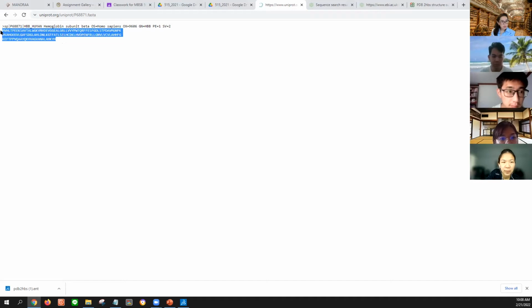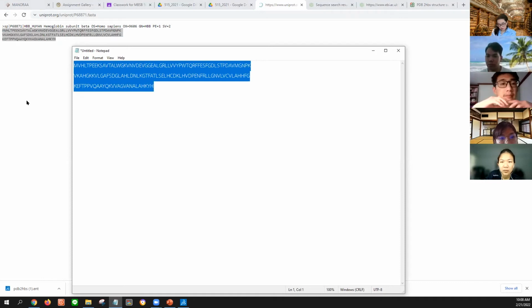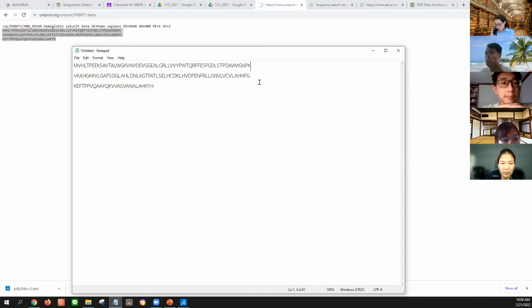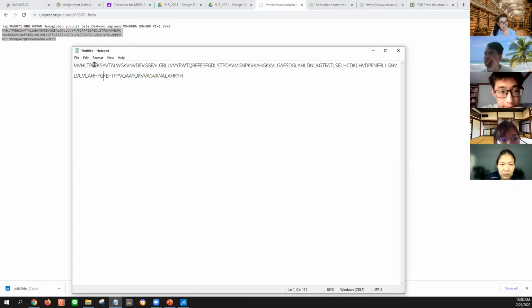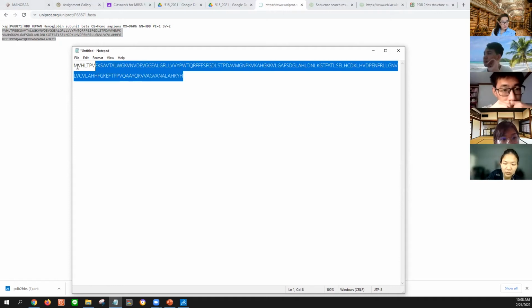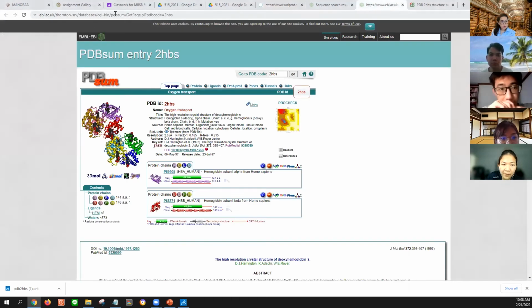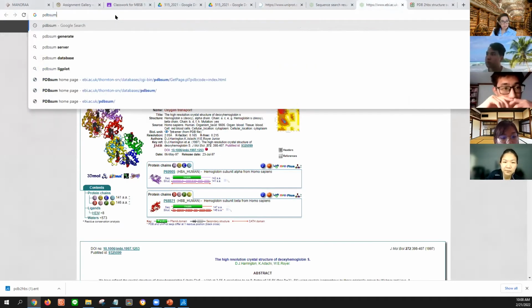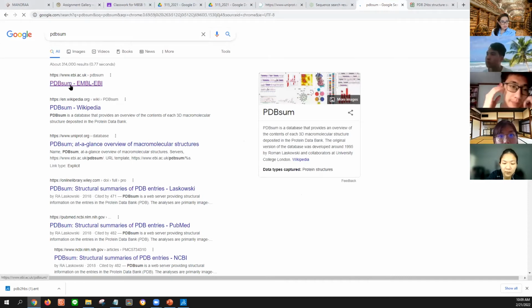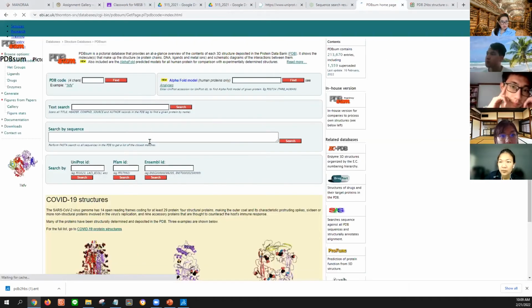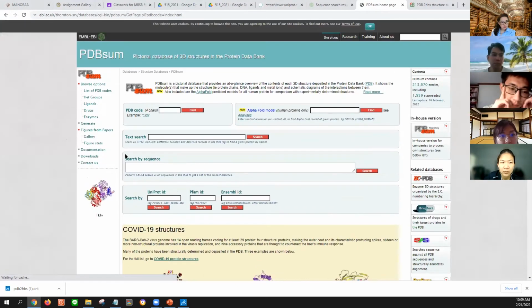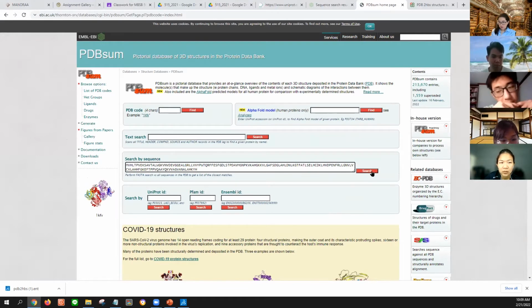So you copy it, and open Notepad, and then Ctrl V, remove all the new lines, and then mutate the first E to V. And then you copy, and then go to PDBsum. In PDBsum, that is the search by sequence. Ctrl V, and then search.